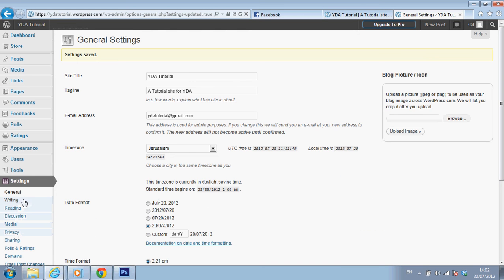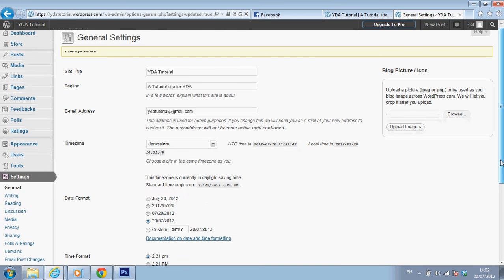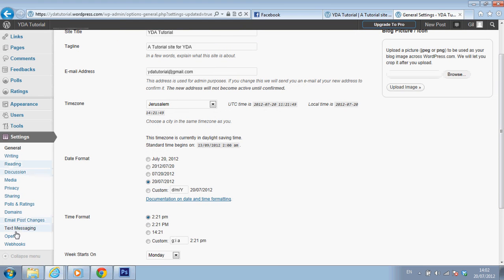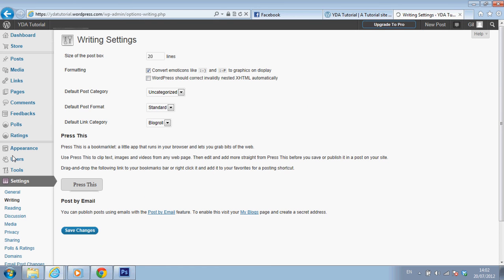Let's go on. Other settings. And I'm not going to go over all the settings here because not all are necessary to handle right now. Writing, very simple. Usually not a lot to change in this setting. The way that you convert emoticons, your default post category, we'll talk about categories later, format, nothing really to do here unless we go into more advanced settings or usage.